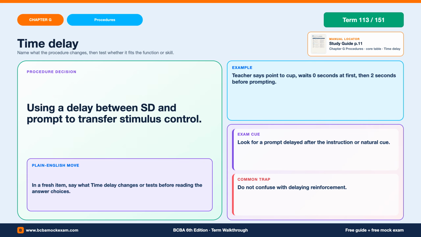Time delay. Time delay is about transferring stimulus control by inserting a wait before the prompt. A common wrong turn is confusing it with delaying reinforcement. In plain English, it means using a delay between SD and prompt to transfer stimulus control. Here is how that shows up in practice. Teacher says point to cup, waits 0 seconds at first, then 2 seconds before prompting.